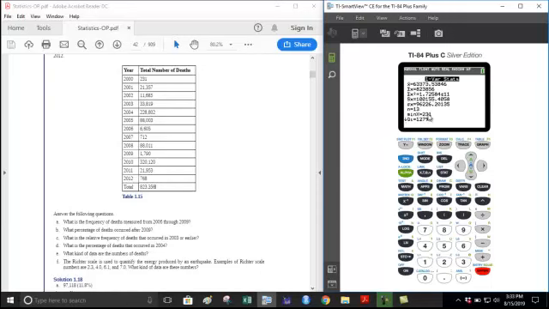MinX is the minimum. So it looks like the minimum number of deaths was this 231, and if I look at this list I can't see a smaller number, so that makes sense to me. Q1 is the first quartile, so that means about 25% of the years have deaths less than that and 75% bigger. Med is the median, the middle number. Q3 is the third quartile. MaxX is the maximum, the biggest number of deaths.